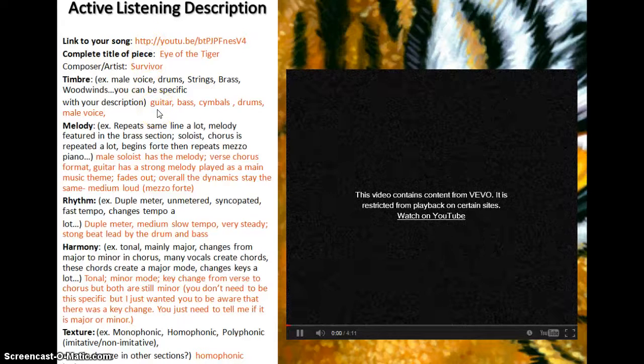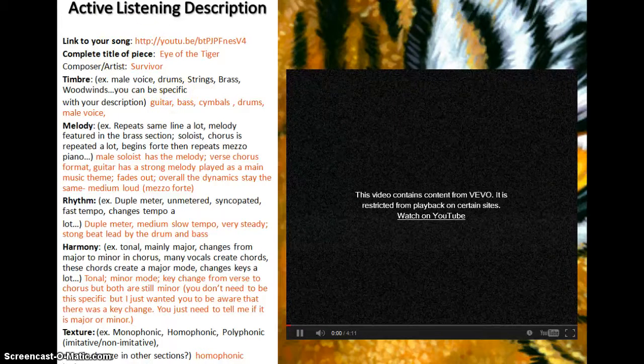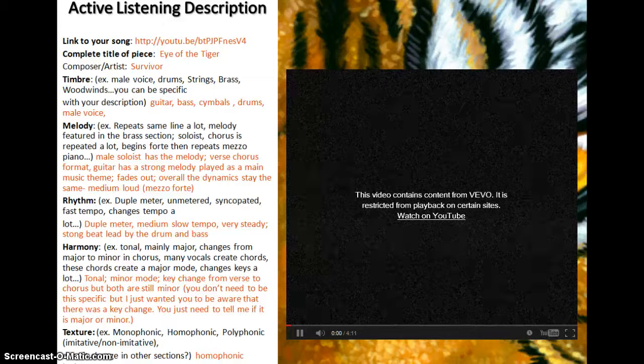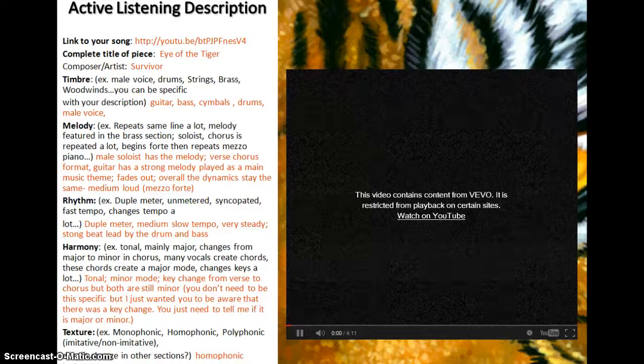You'll get to see that Eye of the Tiger, the timbre, the sounds that are being used, there's going to be guitar, bass, cymbals, drums, and of course then the male voice. There are probably other instruments that are being played in there, but I just quickly ran those off. Melody. Within my piece of music that I've chosen here, Eye of the Tiger has a male soloist, and they have the melody pretty much the whole time.